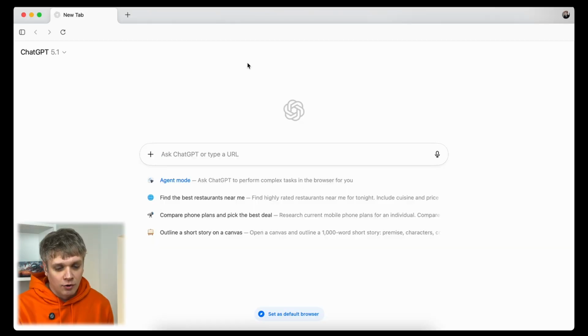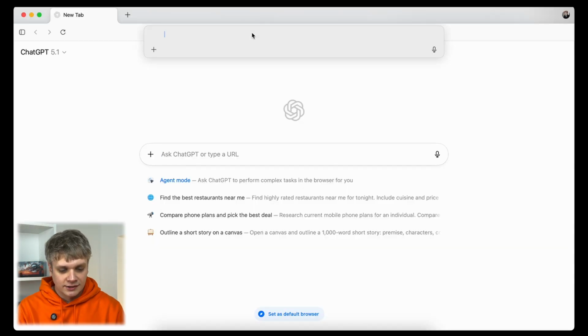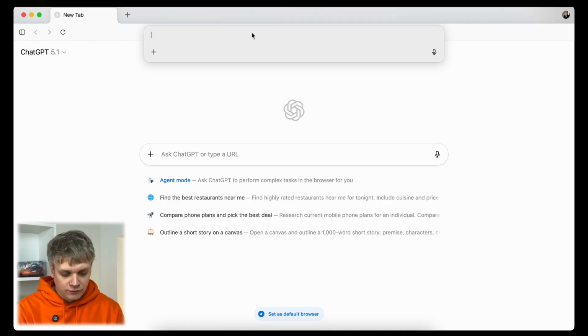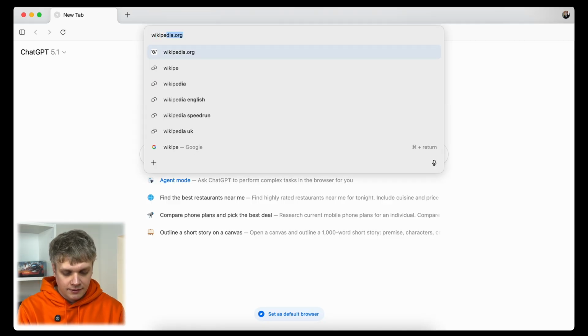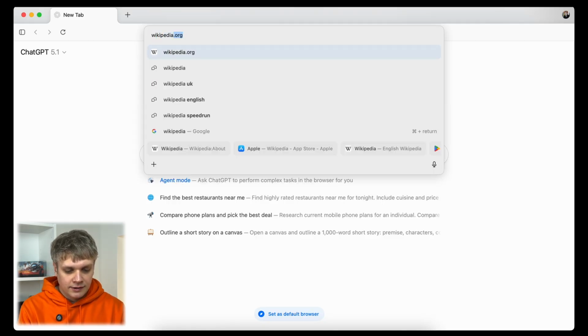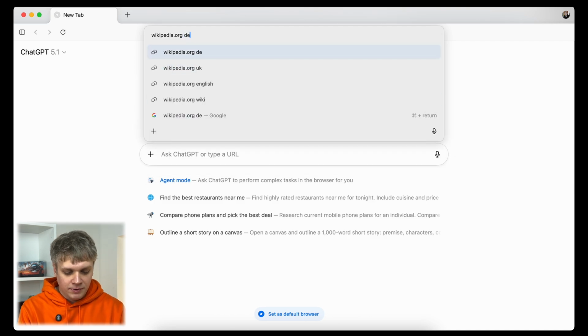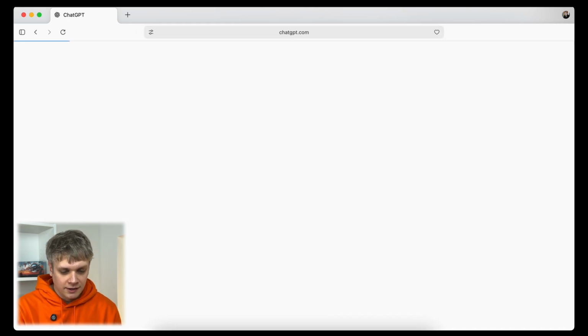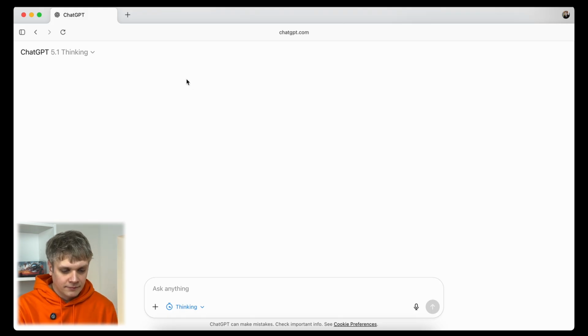And this is the functionality that Atlas actually gives us. So I can visit any website using Atlas. For example, I want to go to Wikipedia, and I want it to specifically be the German version of Wikipedia. It doesn't do anything for me. That's exactly why it's not the best browser in the world. Let's try again.